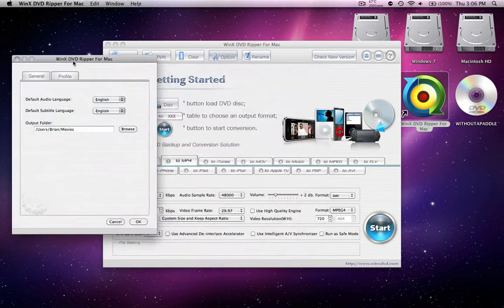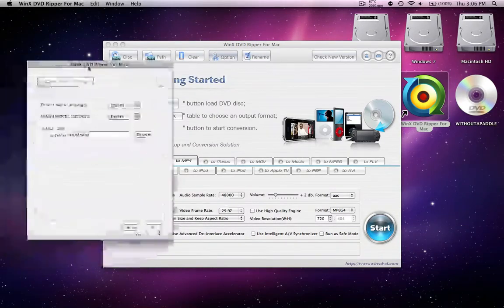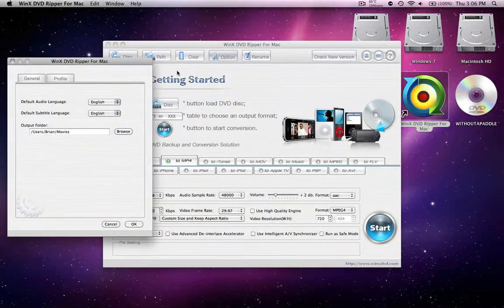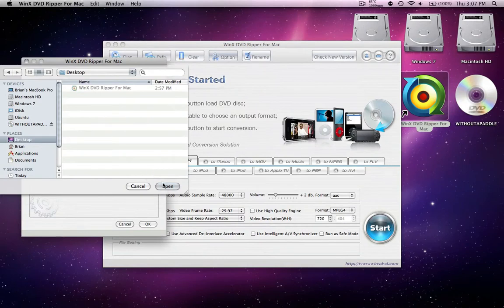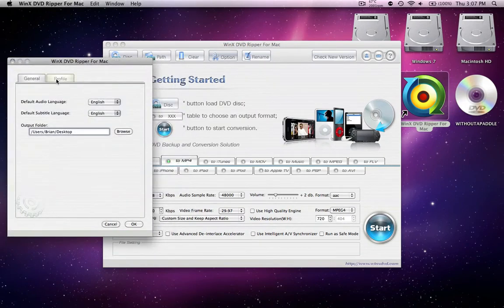Now let me also say that I'll be doing this in Mac OS X, and the Windows version looks just like the Mac OS X version, so they're the same thing for both operating systems. So you could change your default audio language of the DVD and the default subtitle language, and then you could also change your output folder. I'm going to go and change this to my desktop really quick.